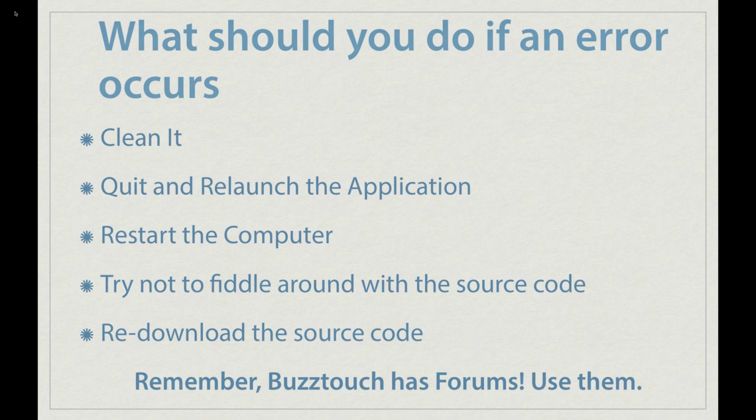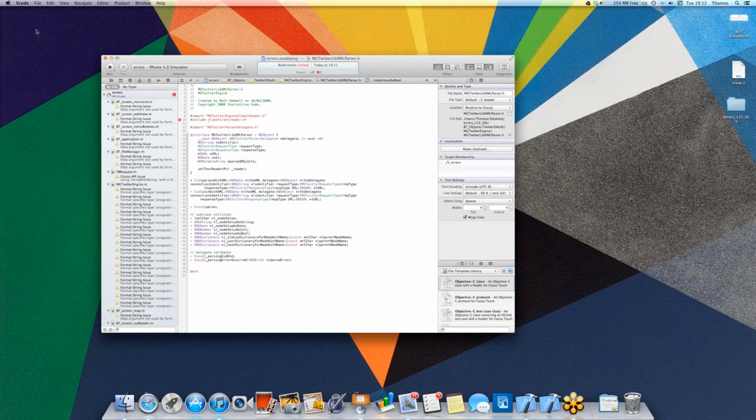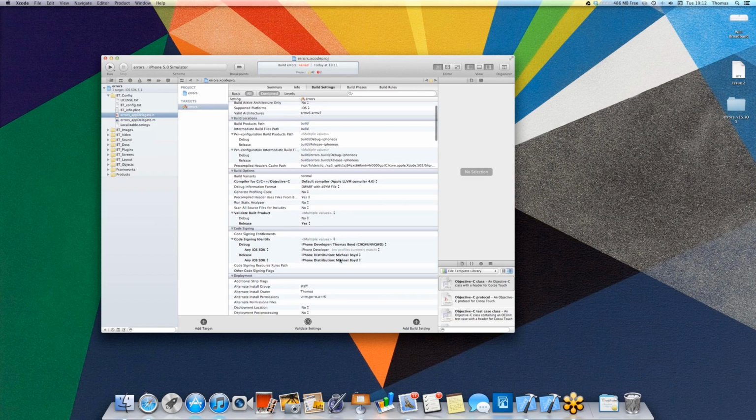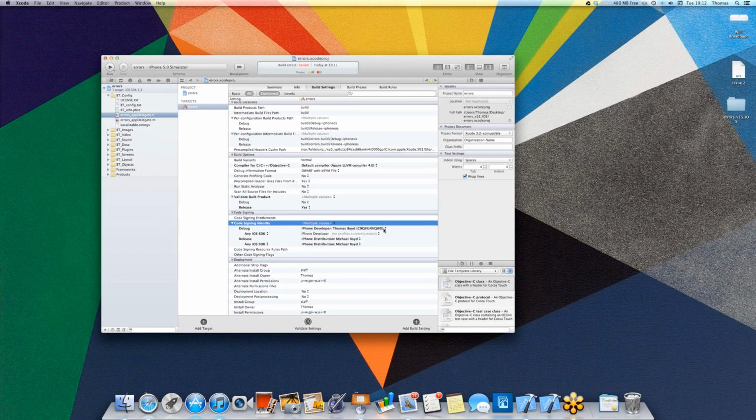Okay, so the code signing error is basically you haven't set it to sign. So basically what would happen was it would say don't code sign. So let me just try and get that for you.